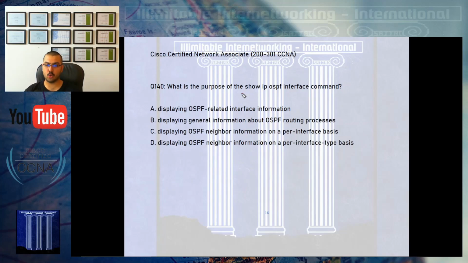140. What is the purpose of the show ip ospf interface command? Show ip ospf interface. This will show you which interfaces are included or have their networks advertised by OSPF, a routing protocol. Okay, A, displaying OSPF related interface information, maybe. B, displaying general information about the OSPF routing process, no. C, displaying OSPF neighbor information on a per interface basis, mostly. D, displaying OSPF neighbor information on a per interface type basis.